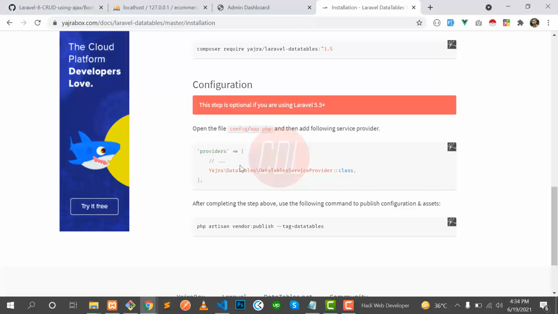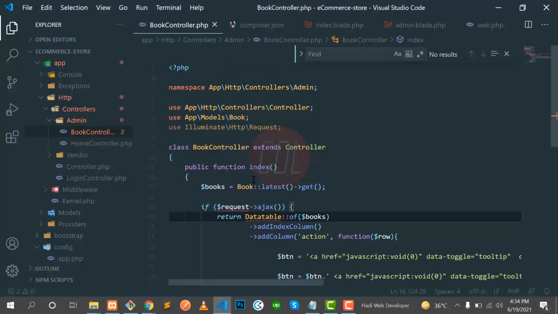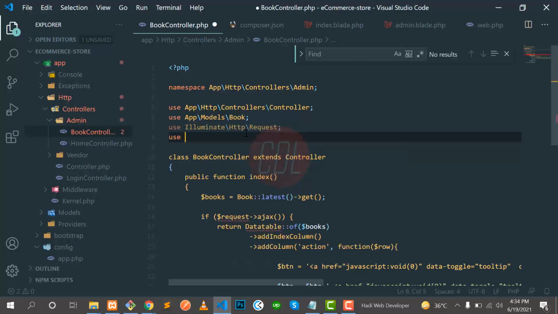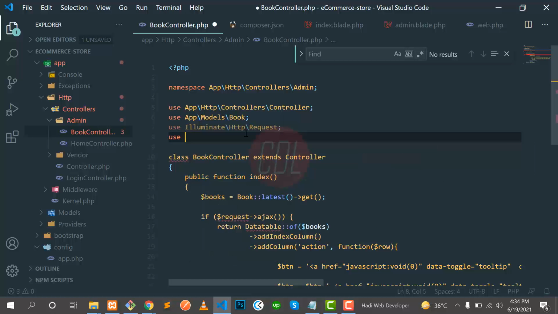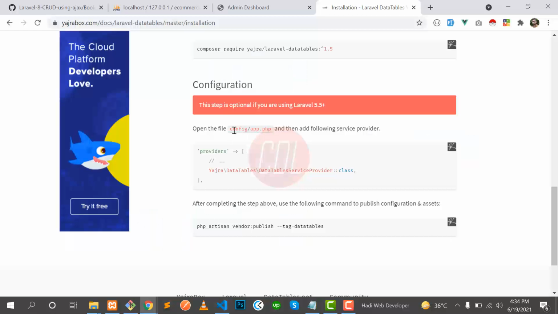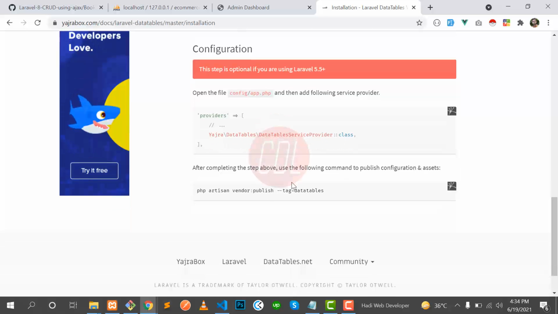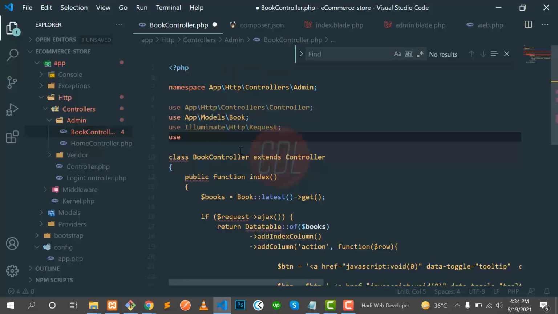So it's inside the Yajra data table and provider. So let me check. Let me add this. Use illuminate. No, I don't need to illuminate because we are using a custom package. I think we need to import this. Oh no, I need to find its path.